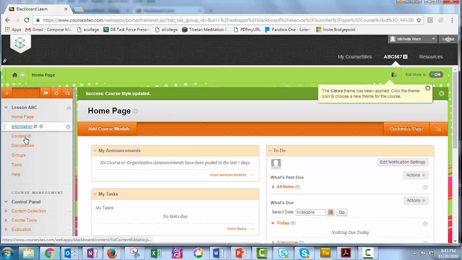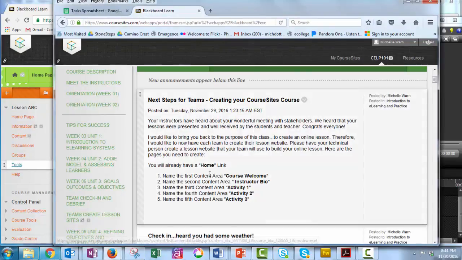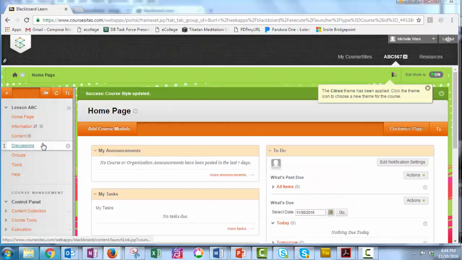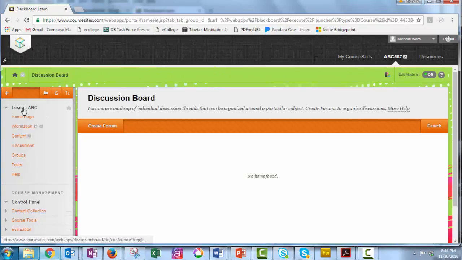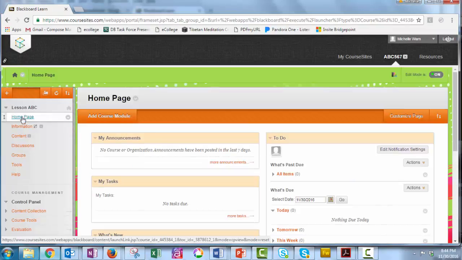Over to the left is the navigation menu. It gives you some automatic navigation links: home page, information, content, discussions, groups, tools, and help. And we don't really want to use any of these. What we want to use are these: a course welcome, instructor bio, and Activity 1, 2, and 3. So I'm going to go back to the course, back to that home page, and I'm going to create those 5 pages.